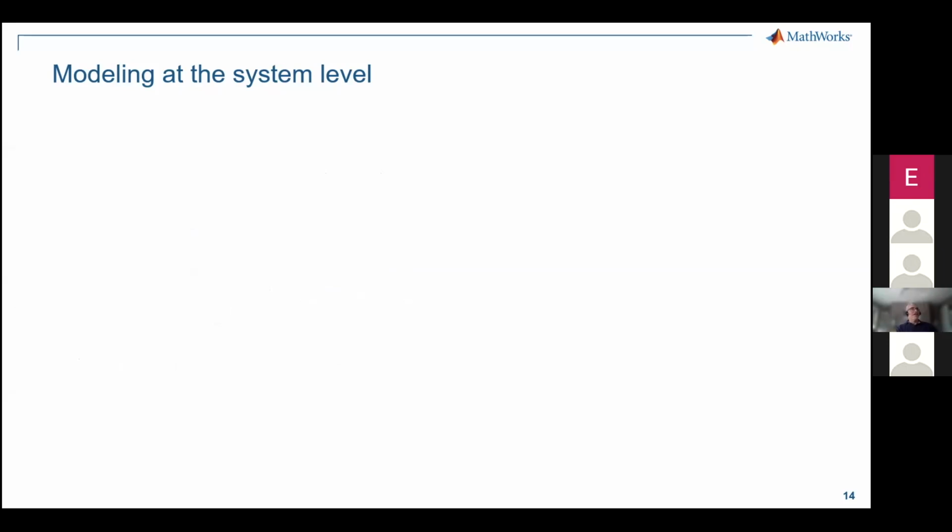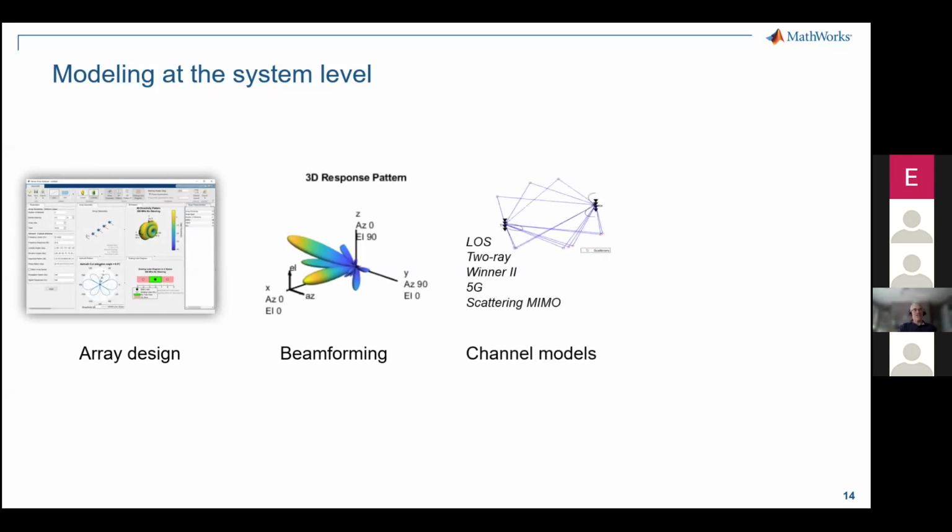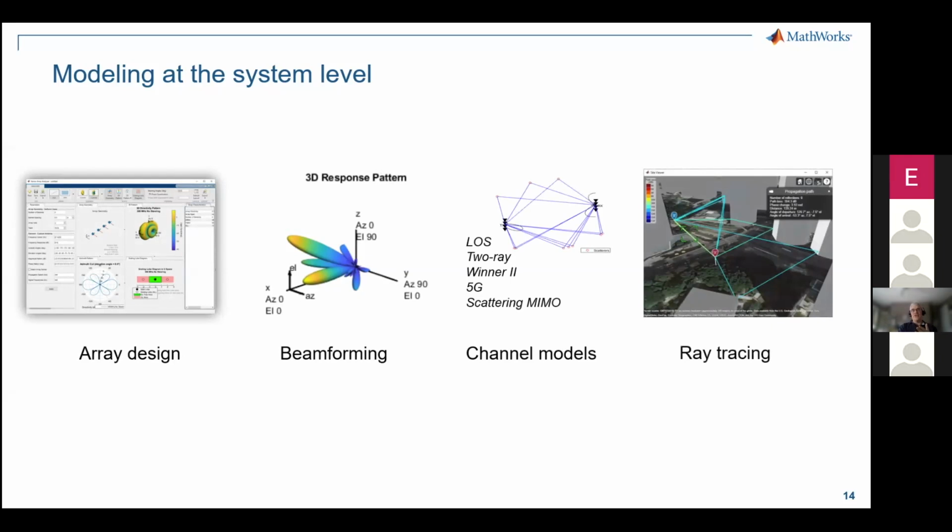So we'll start with array design, move to beamforming, talk about channel models, and go into ray tracing. So that's the picture that we'll look at. And as Esha said, there's a lot of material here to talk about. So we're really trying to just make you aware of the kinds of things you can do, and then give you the links to the resources and help you with that.